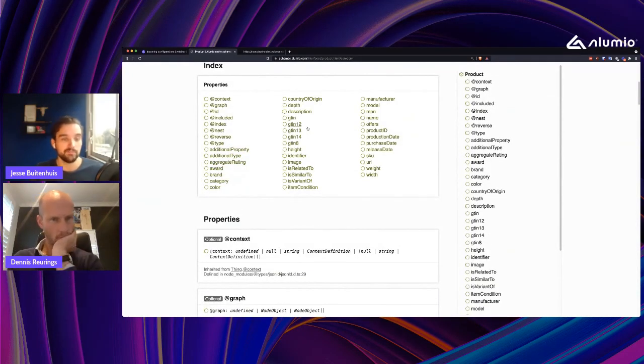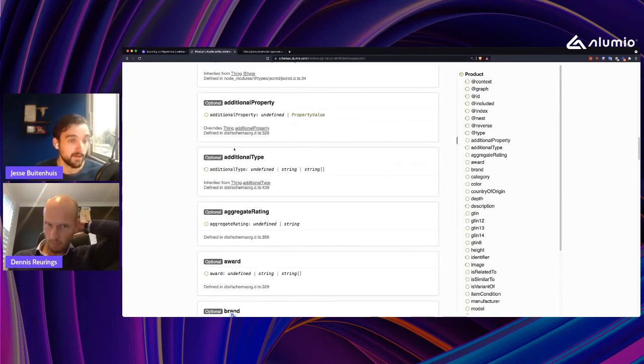But obviously, the way we define a product might not necessarily be the way you define a product. So you can also add additional information using the additional property. The additional property is available on all the Alumio schemas that we offer. So this way you can always add the fields that you need in your integration, but are not present on the default schema.